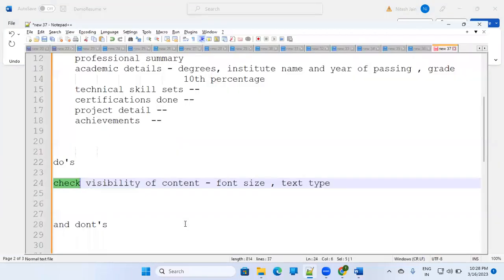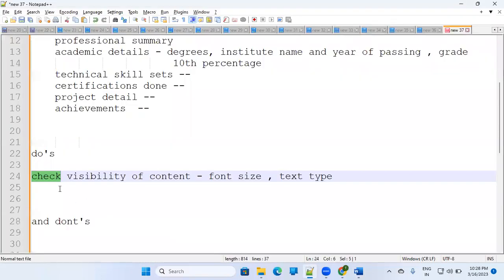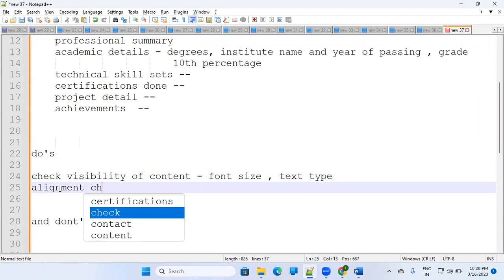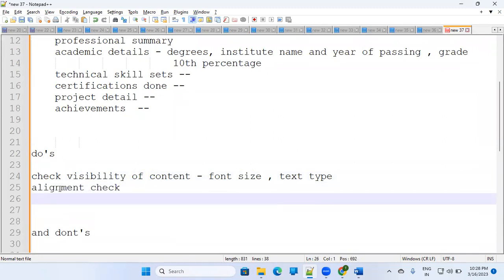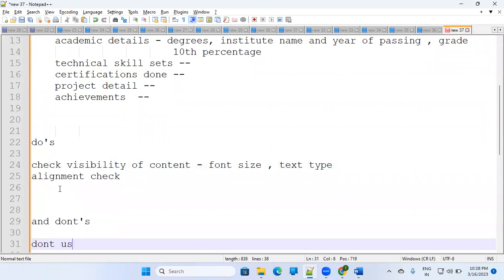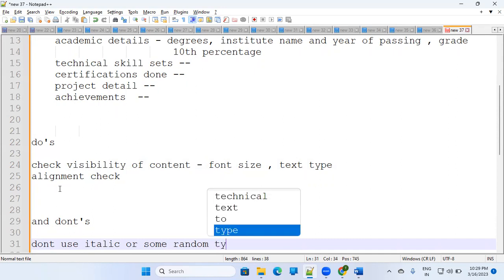So I'm writing second do's is alignment check. And don'ts is use italic, some random text type which looks very fancy, right? Those kind of text type we should not use, right? Okay. Font type or text type, we should not use it.